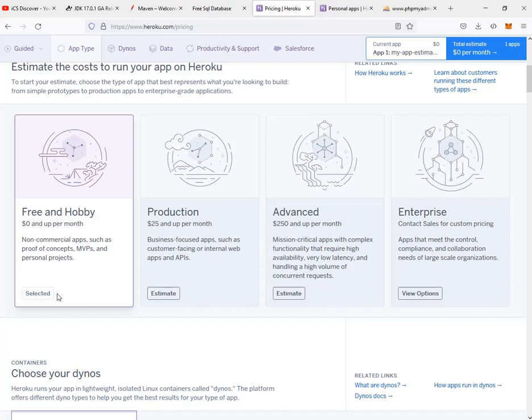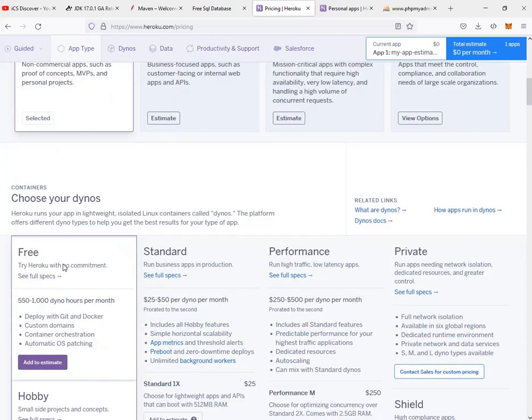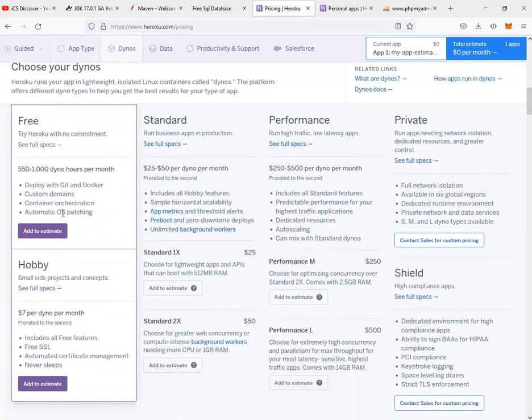And if you look at the detail in the fine print, it basically gives you a certain number of hours per month for free. So if you don't use that many dyno hours, then you don't need to worry about it at all. If you exceed those hours, then it's probably not going to work. And again, you can read about all of that in here, as you can see, 550 and 1,000 dyno hours per month.